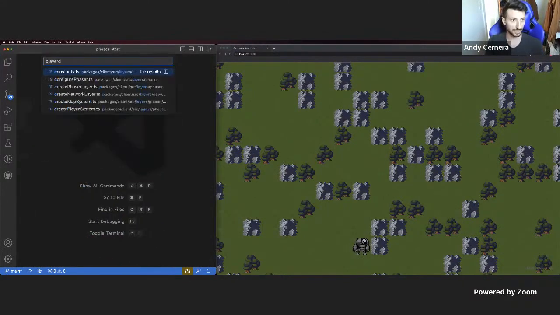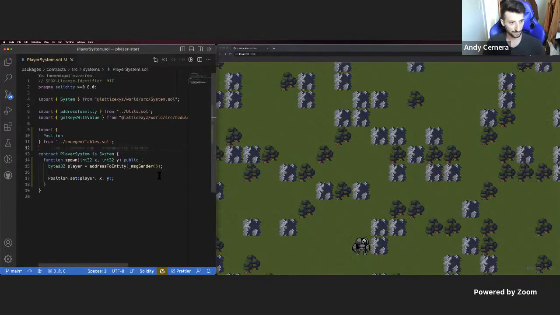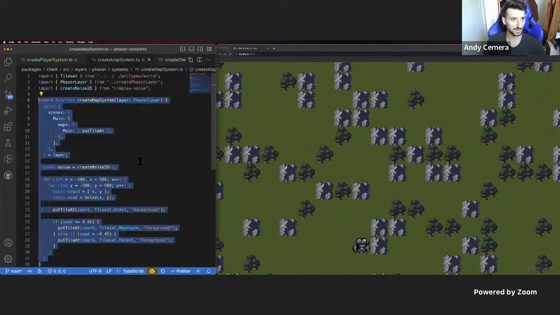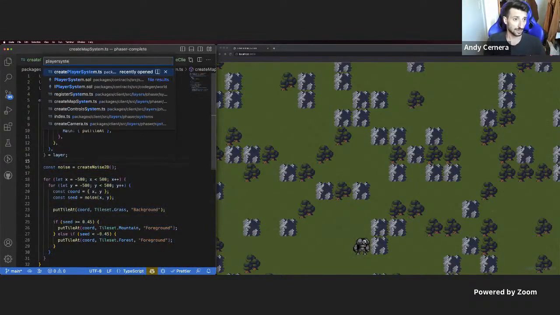Let's go back into our contract player system. Also, I'm gonna add some checks to players so that you can't spawn more than once, or else this is going to get confusing.